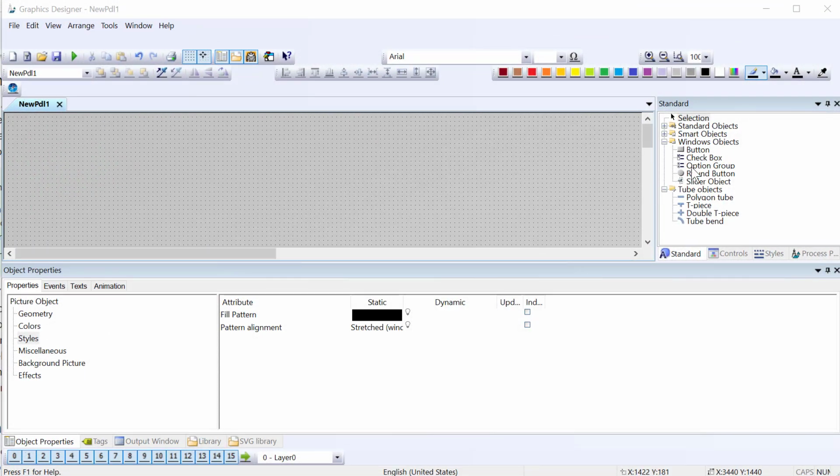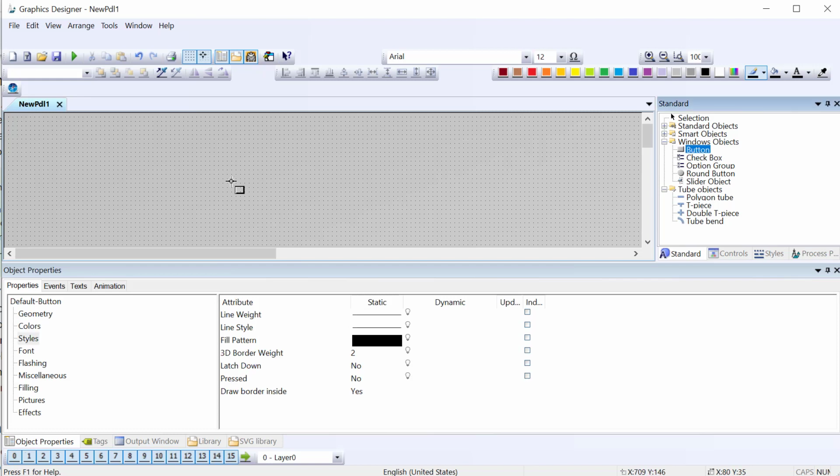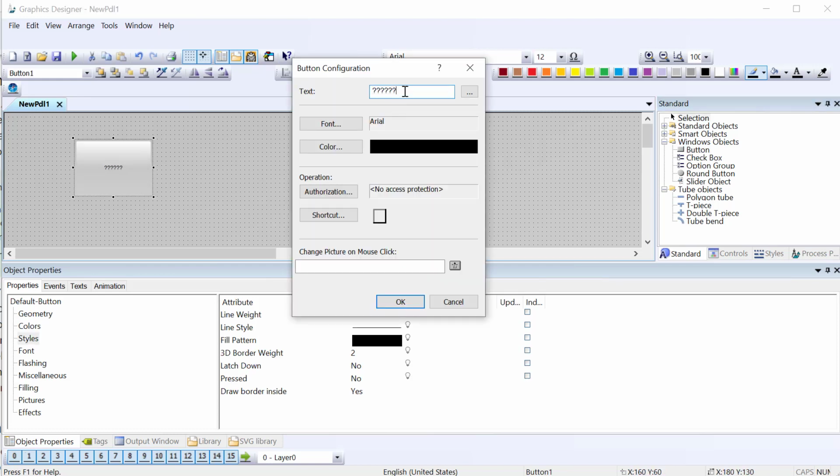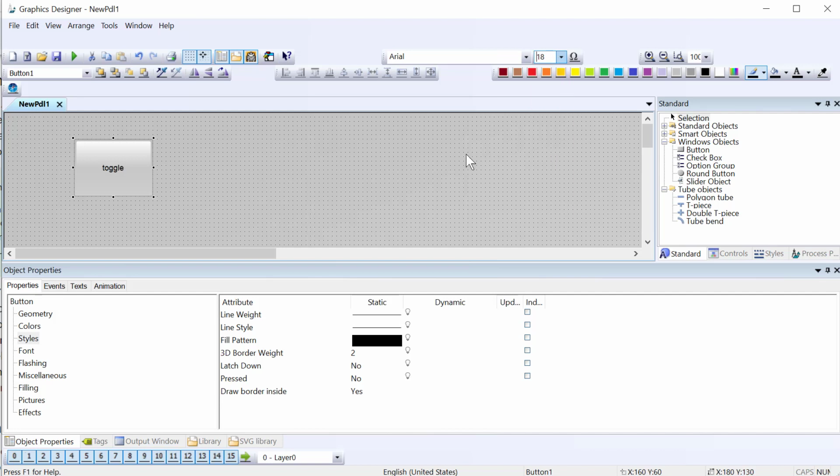So we're going to create a toggle button using the Windows Objects button here. We're not going to use scripts. We're going to use direct connects, and we're going to use a tag connection. And I'm just going to up the font here a little bit.